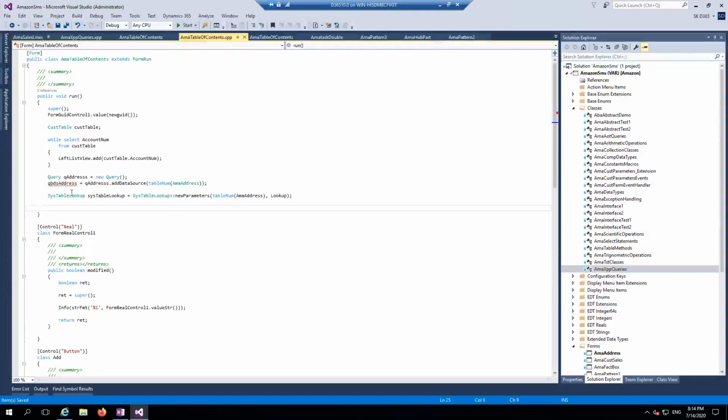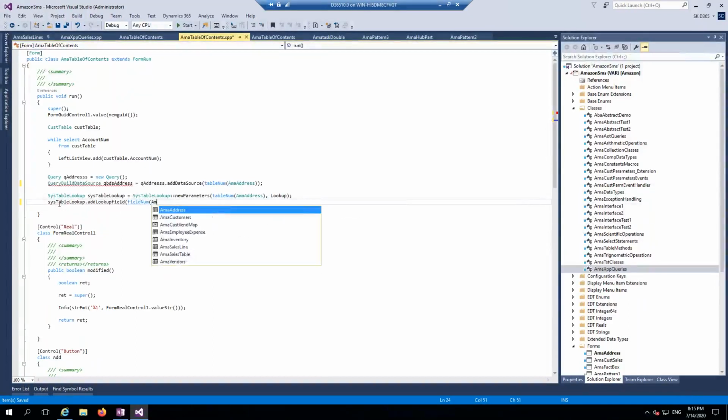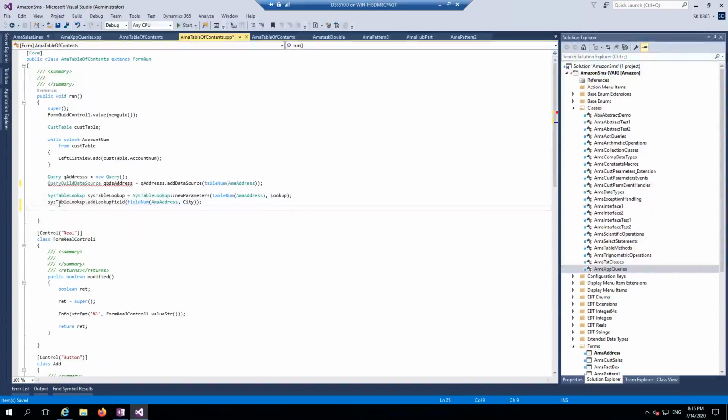In this lookup, I forgot to add query build data source here. Done. In the next step I need to add the lookup field. You can use the add lookup field method, and in this method you can set the field name in the bracket, AMA address comma, let's say I want to take city, semicolon. Done.